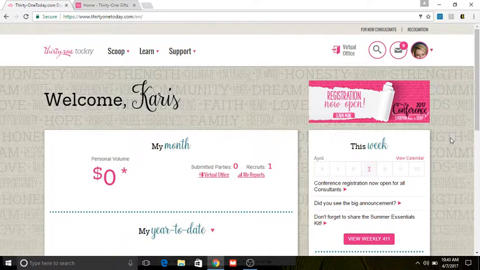I'm not going to take the time to show you how to log in because we already did that with creating a party and creating an order. But you would log into your back office, which is 31 today, which is the screen that you're looking at right now. Obviously, it would be your screen, not my screen, so you would see welcome and then your name.